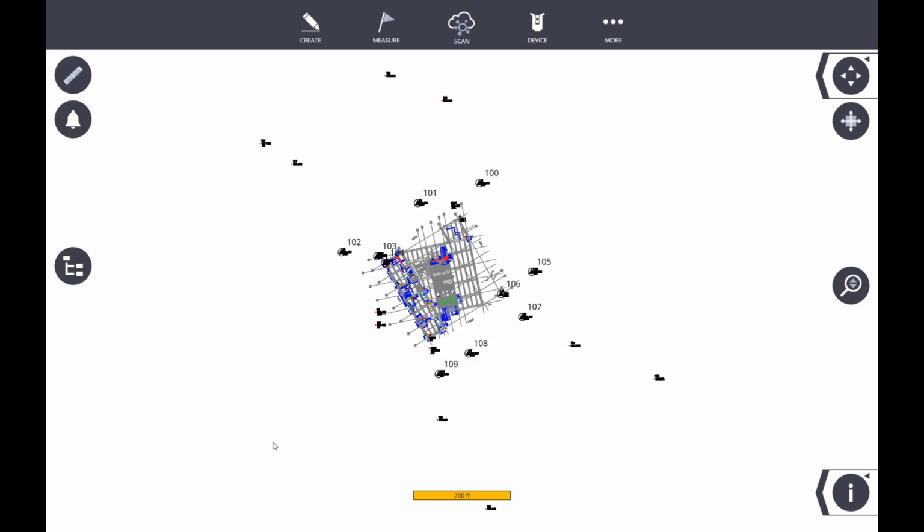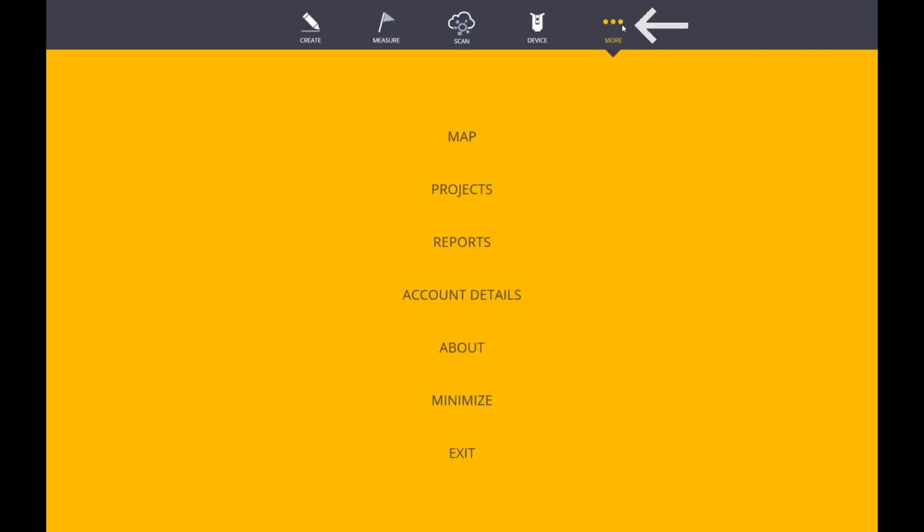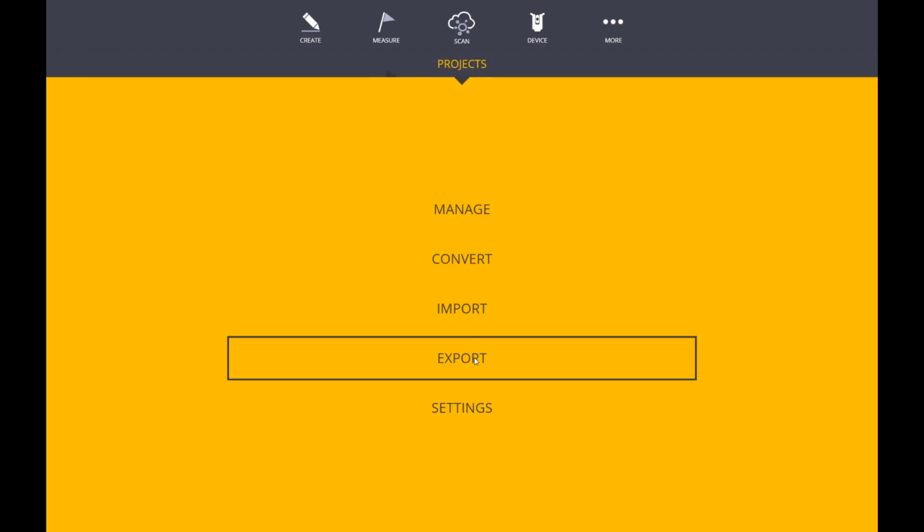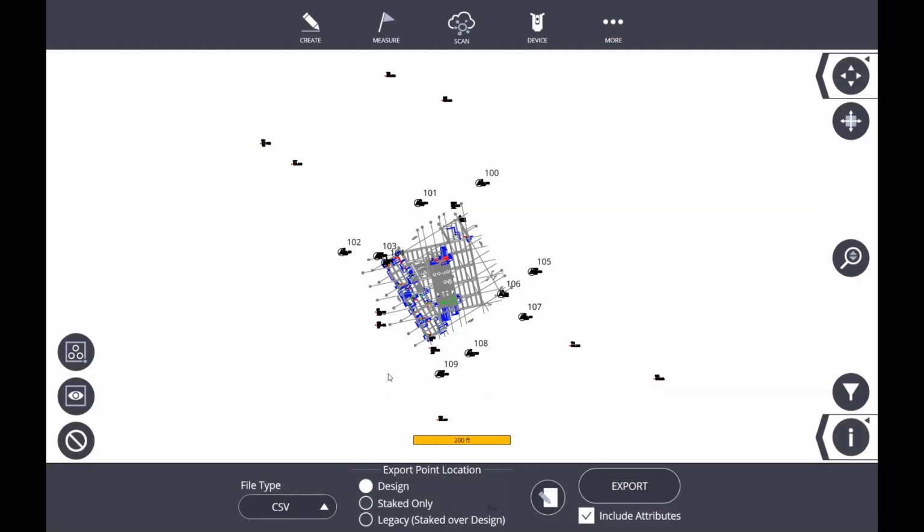If we've added new points in FieldLink, or we've staked any layout, or we've completed our work for the day, we can also export. At any time under More and Projects, we have the Export field, where I can choose what I'm needing to export with this point data. So I can choose my file type. The TFLX is great as we're able to visualize those on Trimble Connect. So if I wanted the TFLX file, I would choose that from the list. If I needed another format, we choose that accordingly.